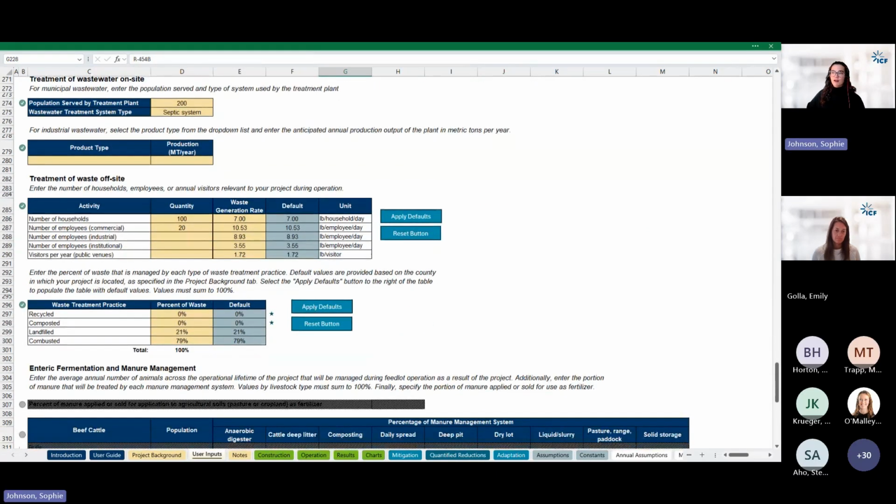For treatment of waste off-site, I'm using default waste generation rates, and I put 100 for number of households and 20 for number of commercial employees. You'll also see that there are stars next to this second input table for waste treatment practices, indicating that these inputs are used for mitigation measure quantification.